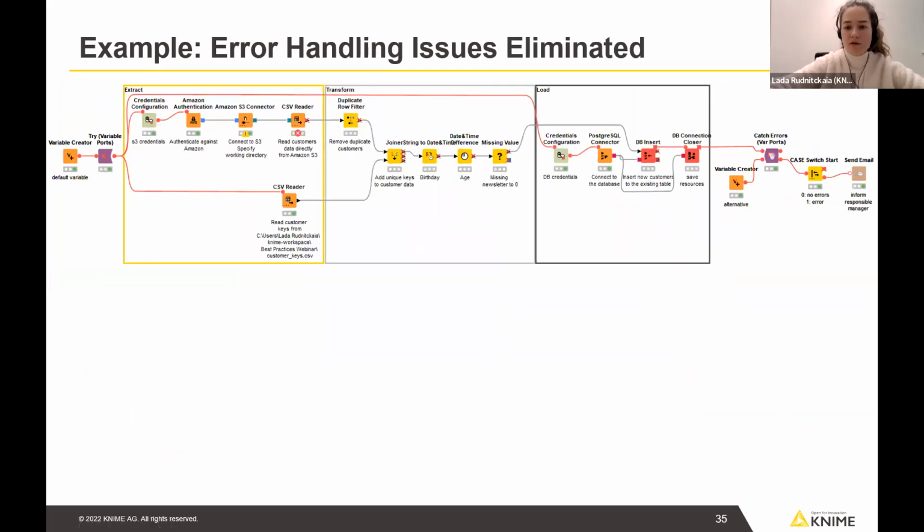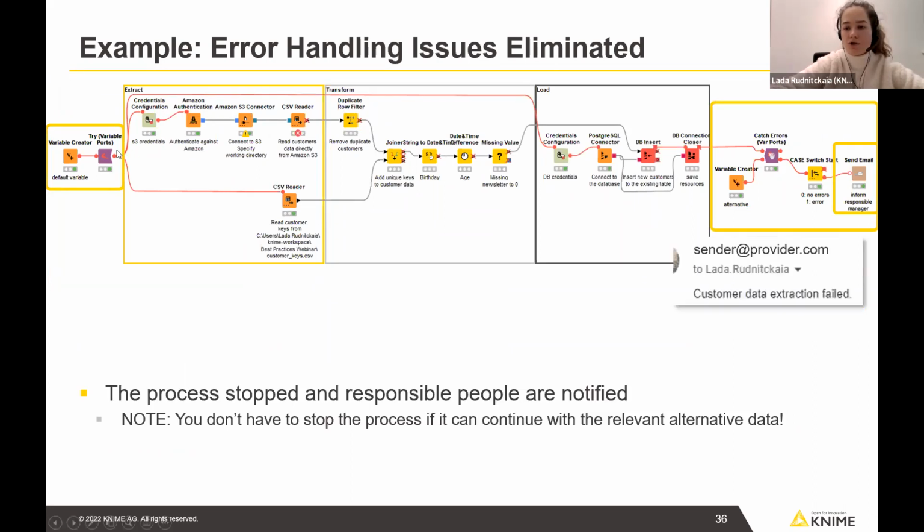So how can we handle these errors? First of all, we can put the whole workflow in the try and catch nodes. And then once something breaks, our execution stops, because in this case, it doesn't really make sense to provide some alternative data, right? Because we want to get new customer data. But what happens is we check whether there were any errors. In our case, there was an error, and we send an email to the responsible person with the relevant message that gives this person information about what happened.